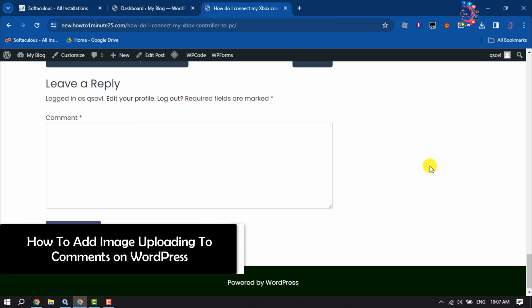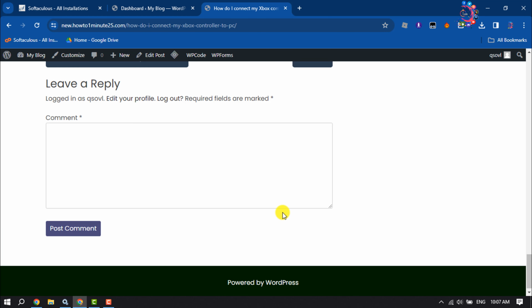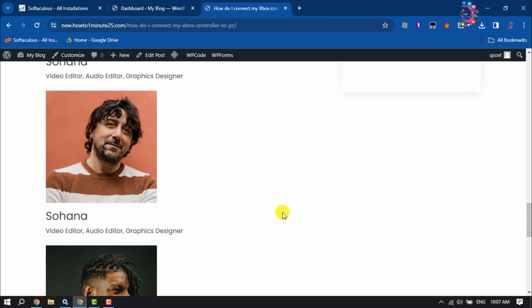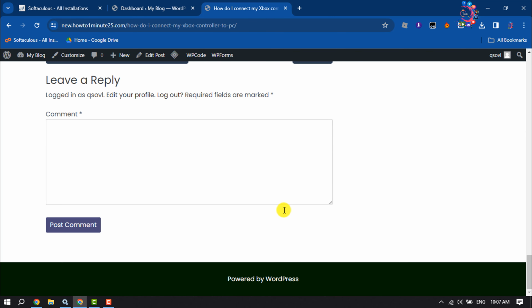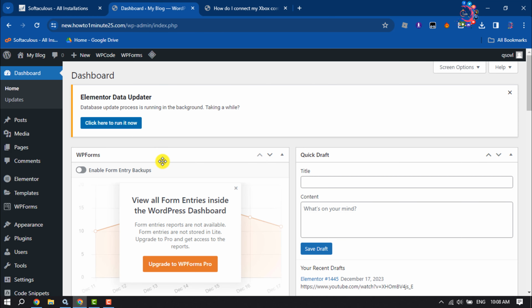This How To 1 Minute video will show you how to add image upload to comments on WordPress. As you can see right now, I'm in my WordPress blog post, and here at the bottom we can see the comment section. Currently there is no image upload option, but now we are going to add an image upload option here. To do that, we want to install and activate a plugin.